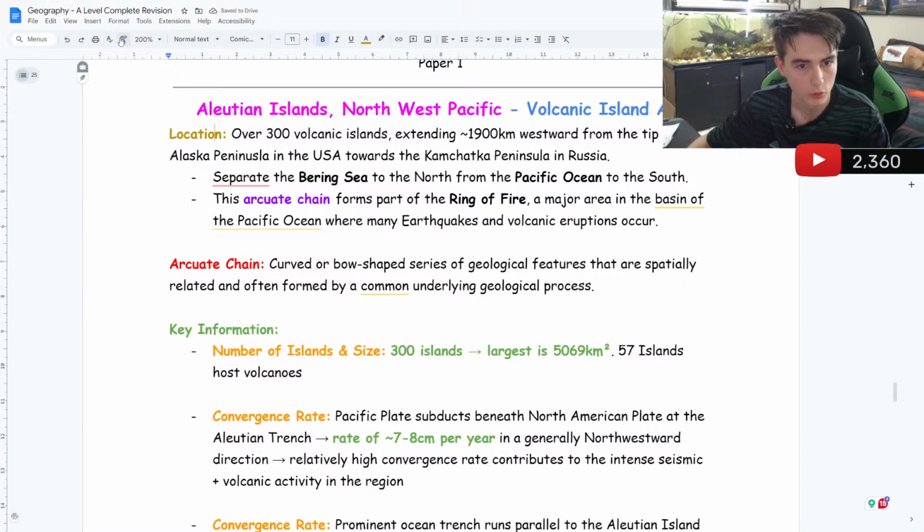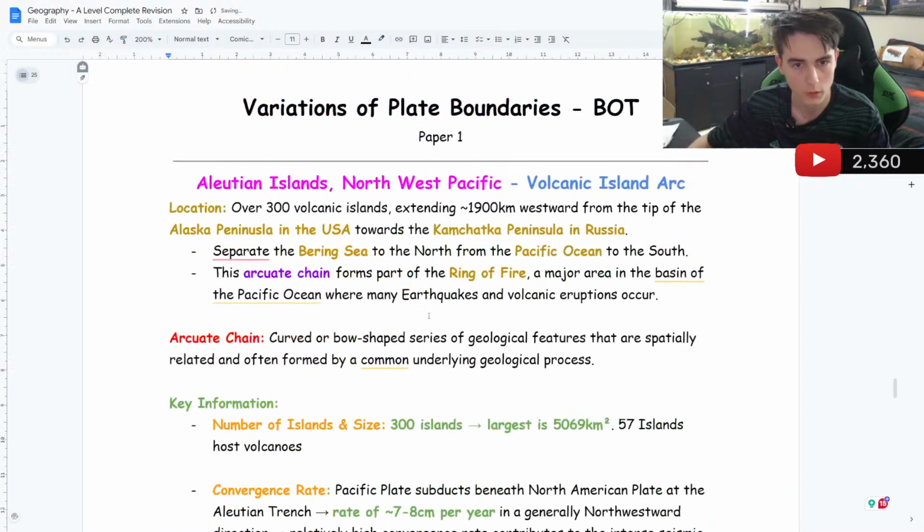And then for location, we want Bering Sea, Pacific Ocean, Ring of Fire, and Peninsula in Russia, Peninsula in USA. We also want to do X 1,900 kilometers westward.